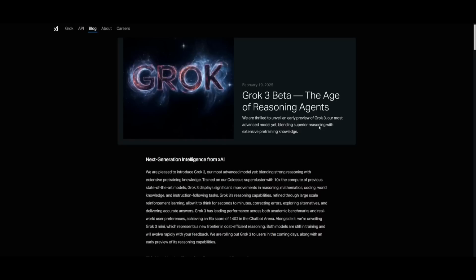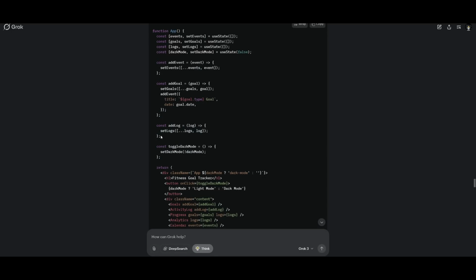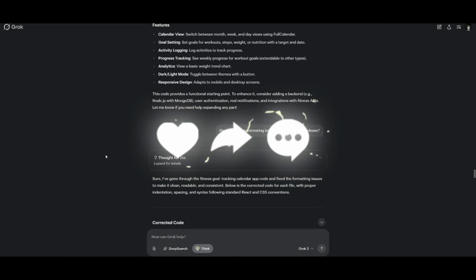And guys, if you do have another way to easily copy the code from this chatbot that they have for Grok 3, then definitely leave that in the description below so that other people can attempt using it.